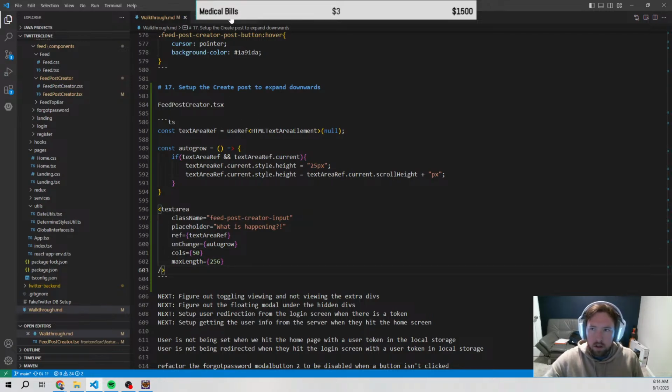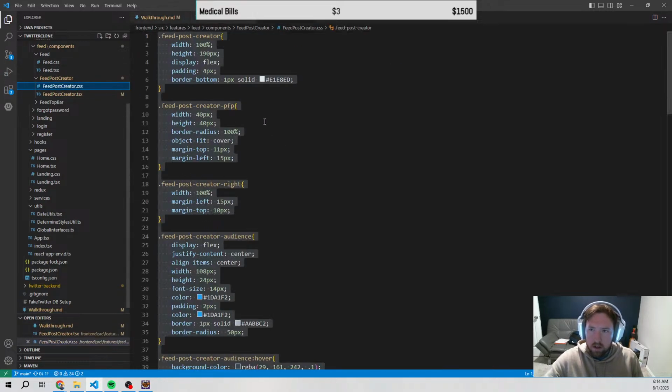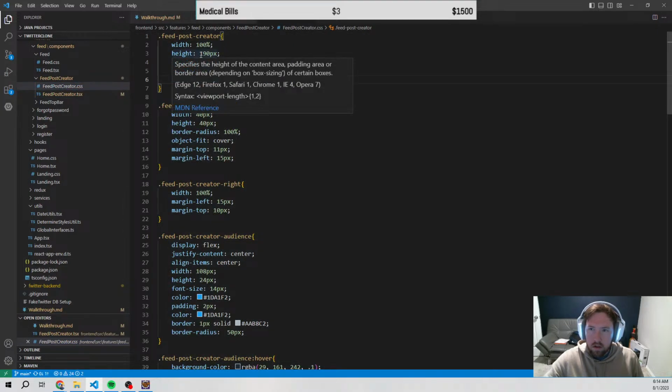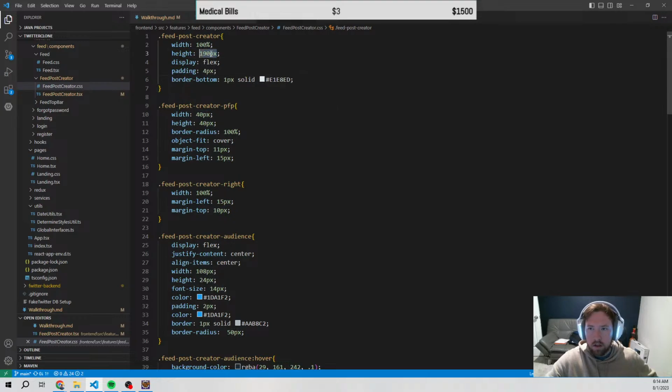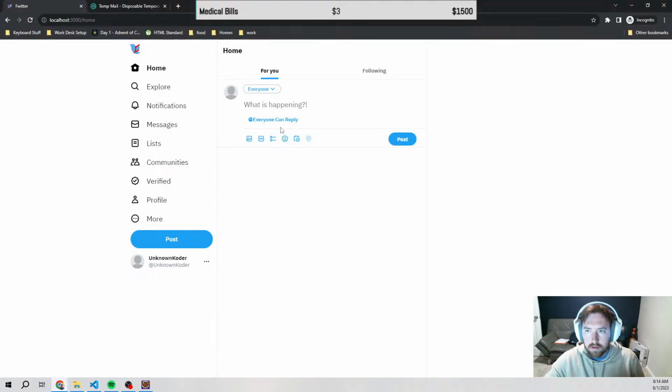Now it seems like our CSS, so let's see. Yeah, so we have just a width here. So what if we say fit-content instead? And save. Let's see what happens.